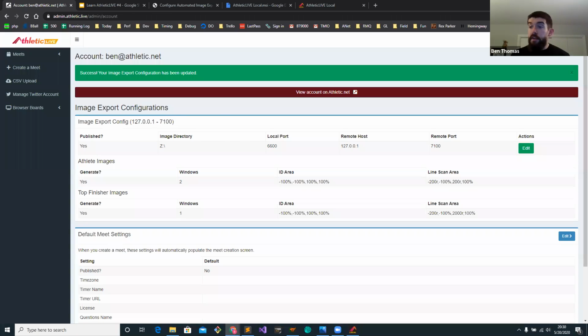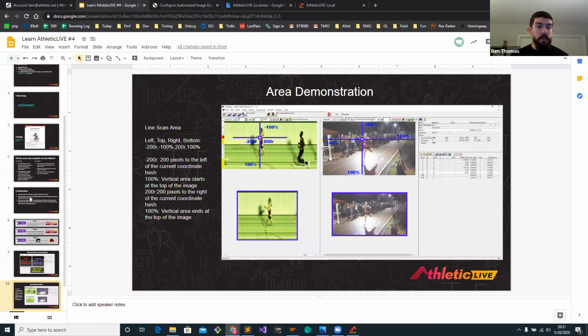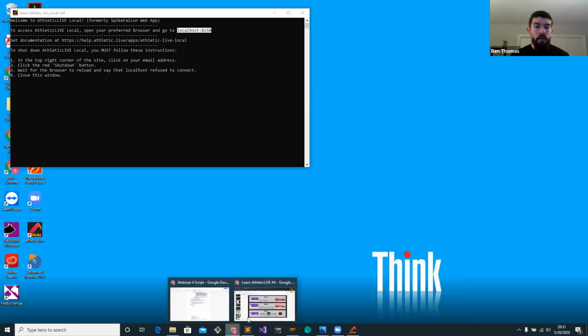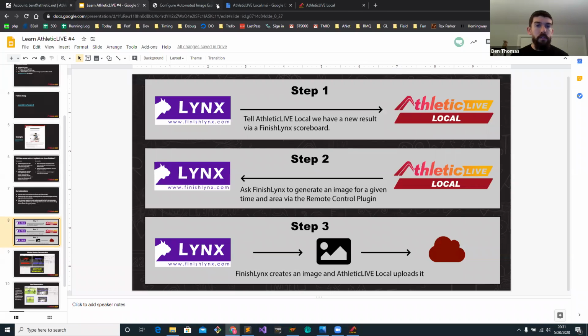So we've got our configurations, and that is step 2. Let's take a look at this graphic. We've got finish links set up to tell AthleticLIVE Local that we've got new results. We have prepared AthleticLIVE Local to send that data to finish links. And now we're just about ready for step 3, which ties it all together. So let's head back into AthleticLIVE Local.